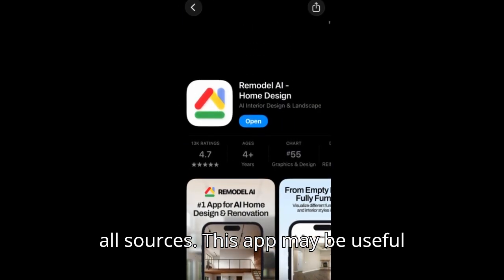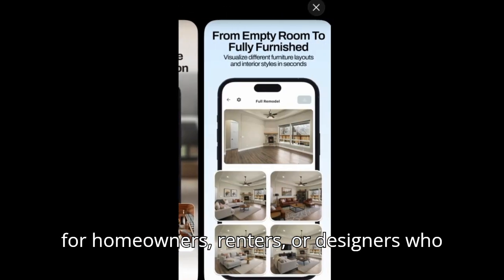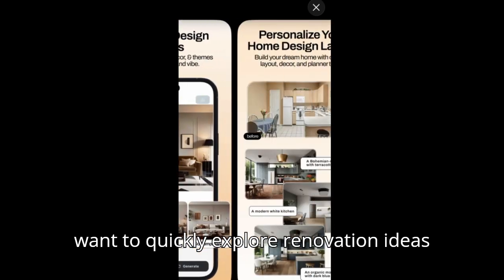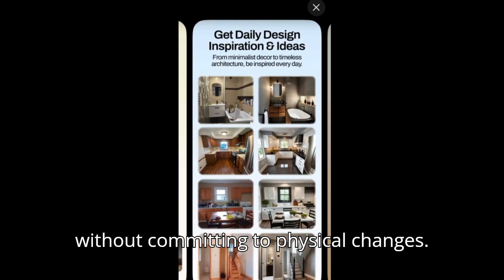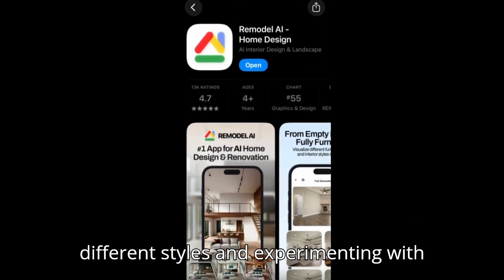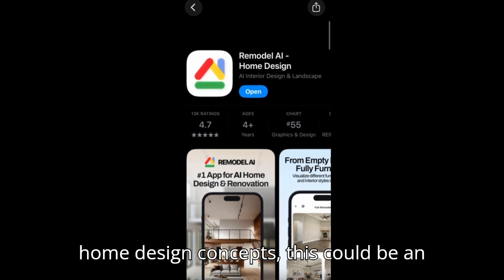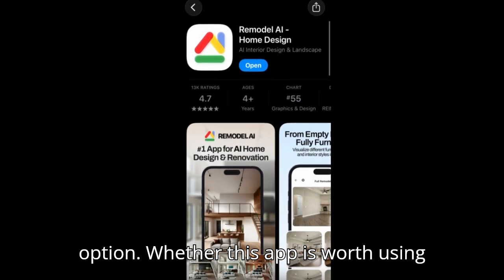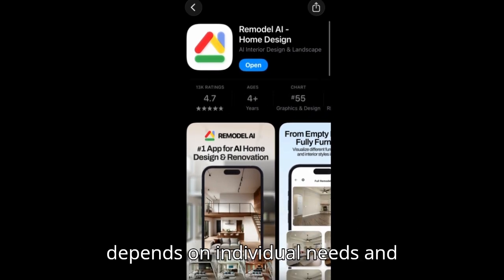This app may be useful for homeowners, renters, or designers who want to quickly explore renovation ideas without committing to physical changes. For users interested in visualizing different styles and experimenting with home design concepts, this could be an option. Whether this app is worth using depends on individual needs and preferences.